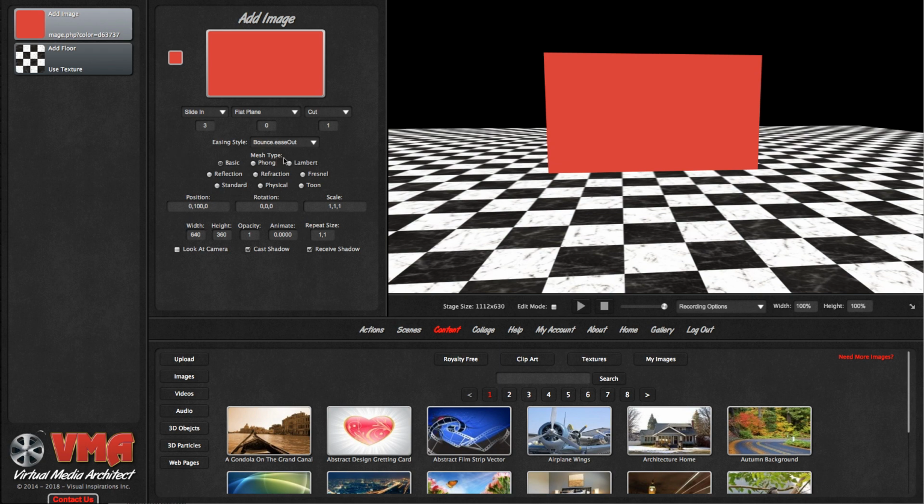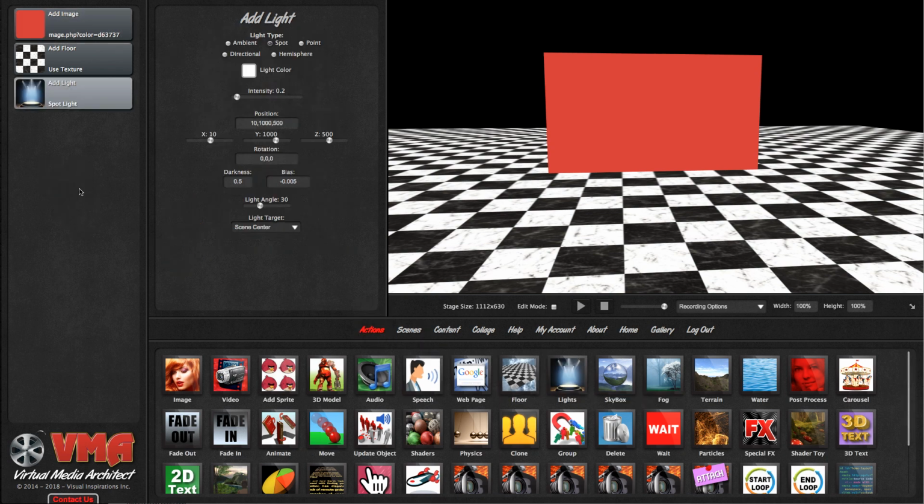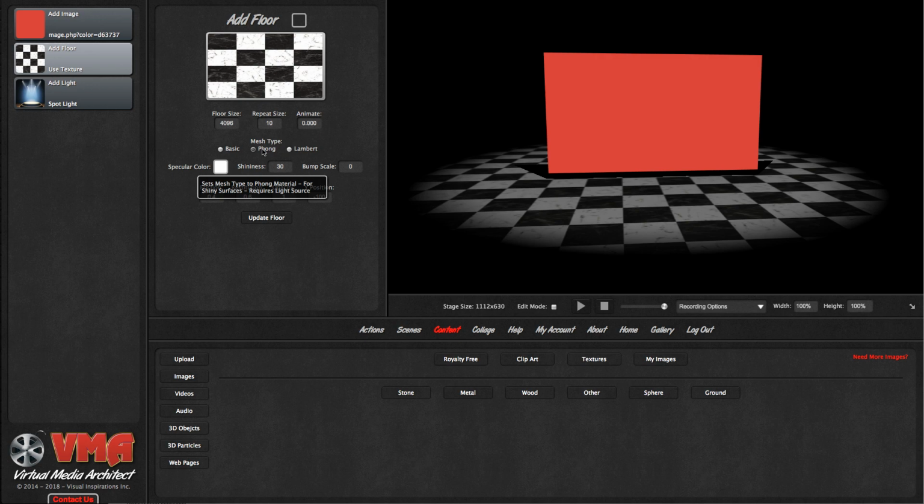Now the mesh type. Mesh type usually is going to stay at basic, but if you add lights to the scene, then you can give different effects. And that's what we'll do right now. We'll add a light to it. And first we'll go to the floor. You see the floor is basic. If we change it to Phong or Lambert, let's change it to Phong.